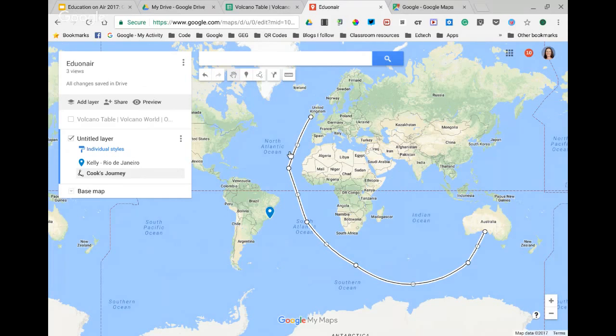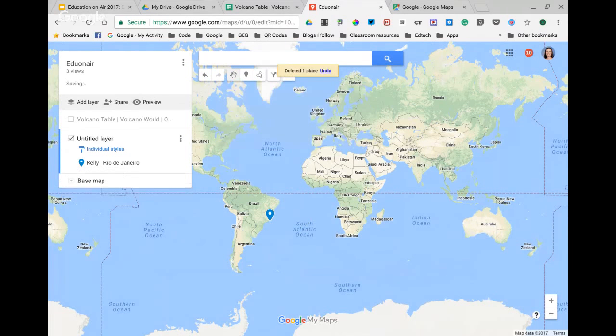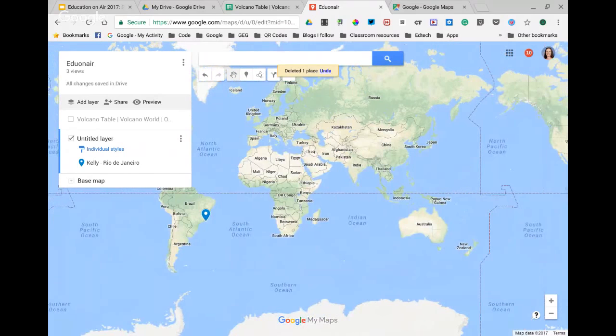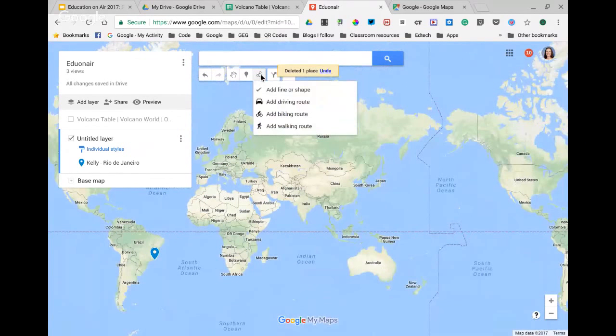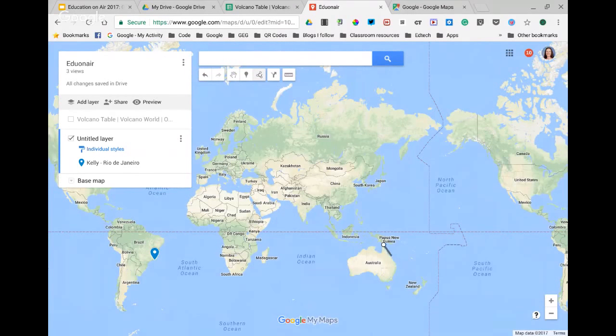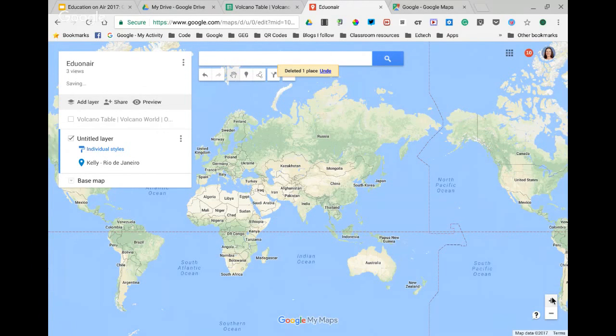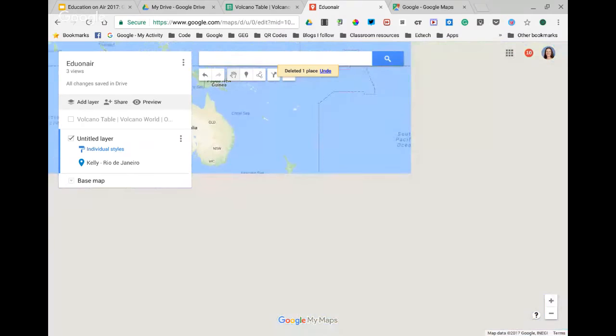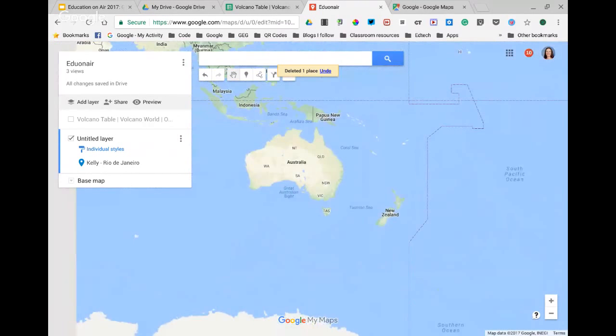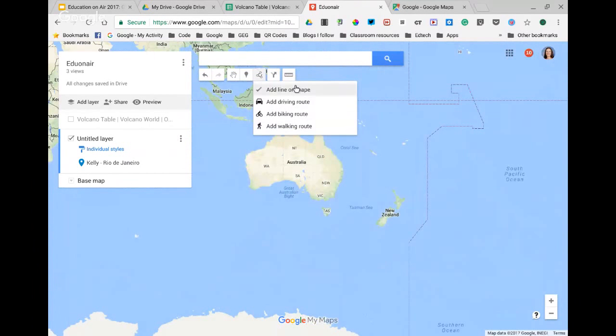So what I'm going to do here, I'm actually going to delete that, because what I'm going to show you now is something that's also very, very cool. I'm actually going to draw a very rough line around Australia, and I'm going to challenge my kids to think about how big Australia actually is. And I might even ask them what they think the area of Australia was.